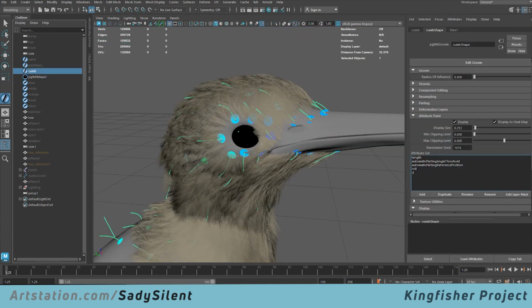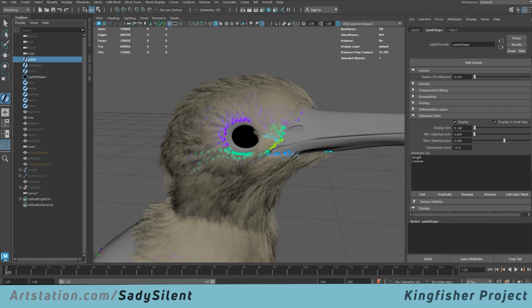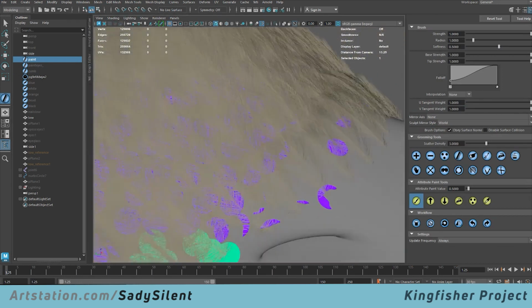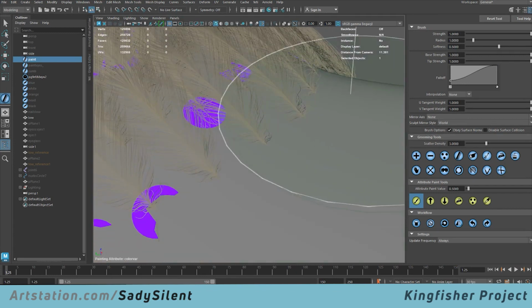This attribute has values from 0 to 6. So, if I paint a different value, the index changes, and the instance node replaces the feather model. I made notes of which index corresponds to each feather.